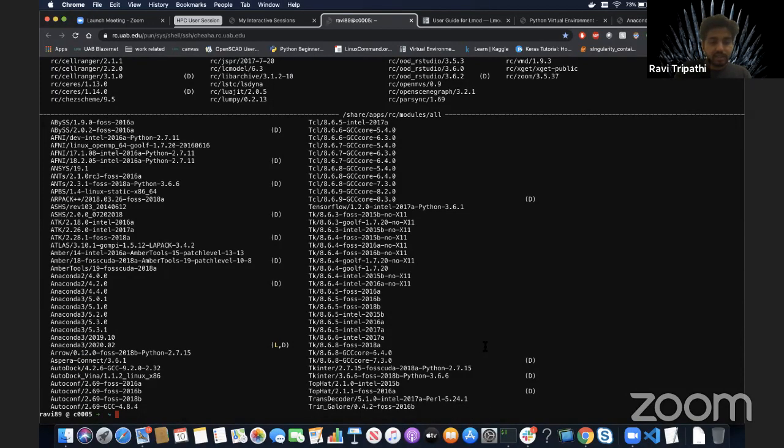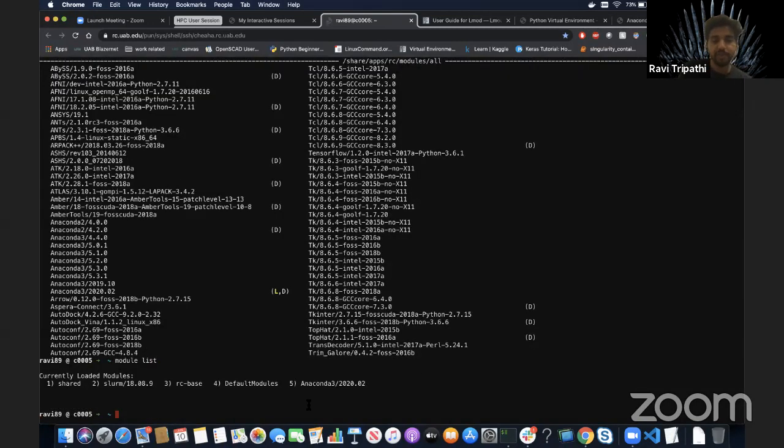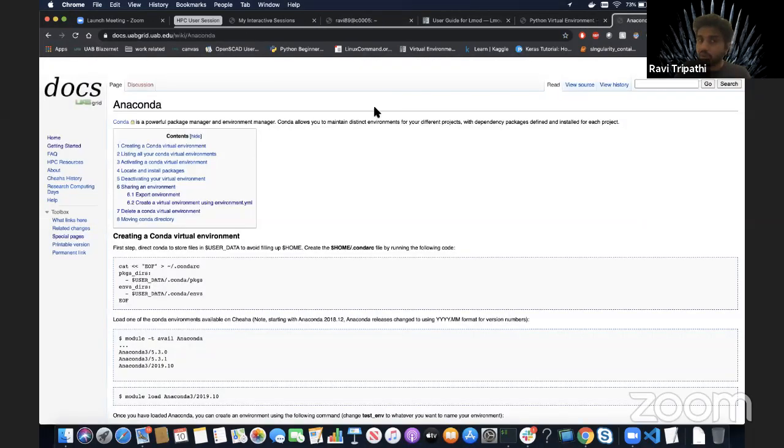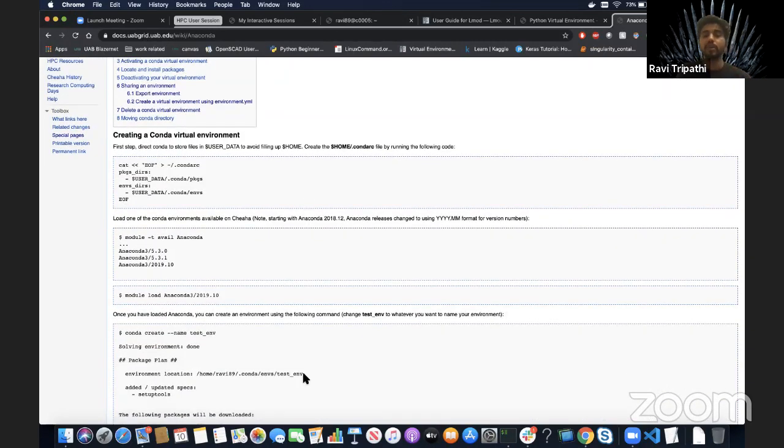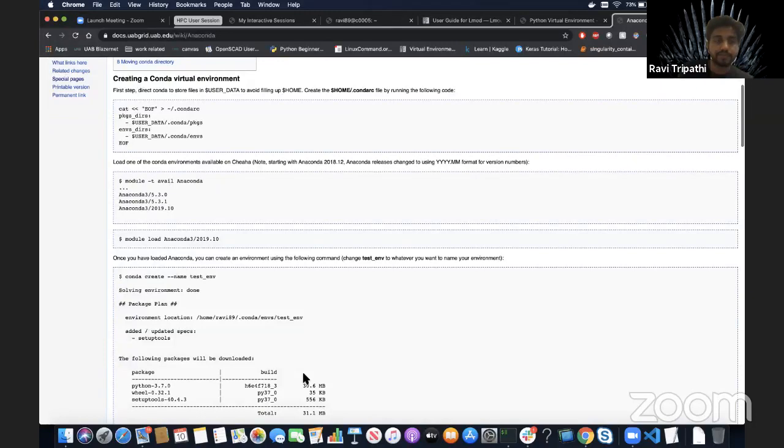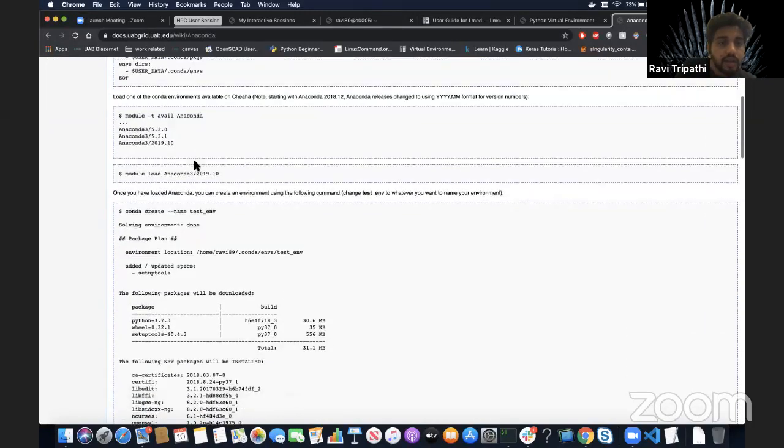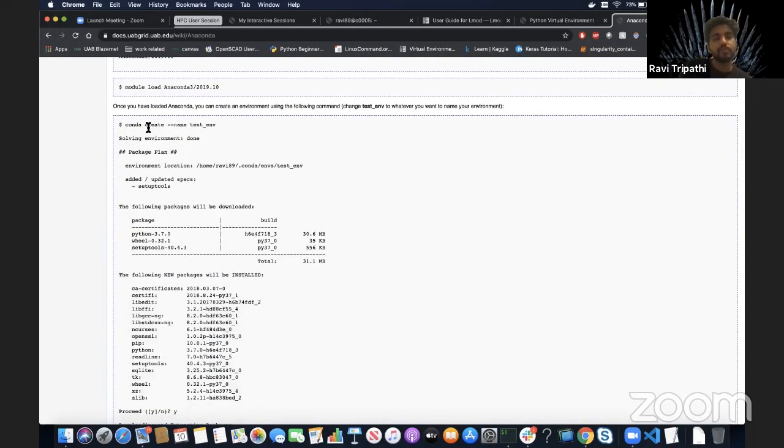All right, so let's take a look. I already loaded Anaconda in my environment, so I have Anaconda 3. If you just Google Chiha and Anaconda, this should be the first link that you come to. It's our docs wiki site, and we have set up some instructions on how you can use Anaconda over here. All right, so let's start with creating a new environment for Anaconda.